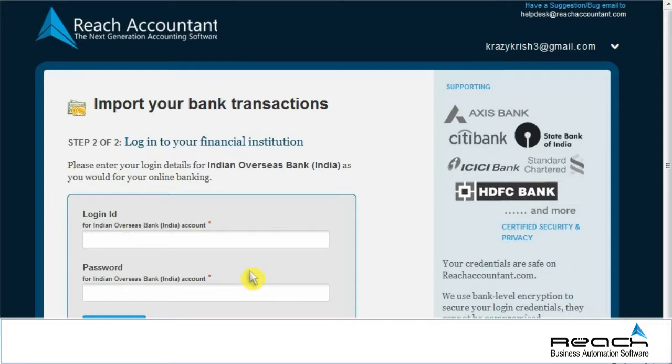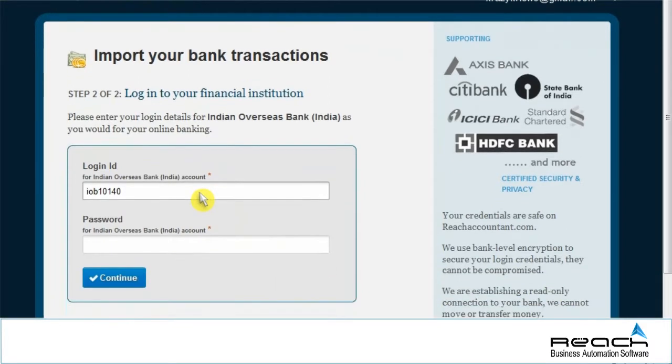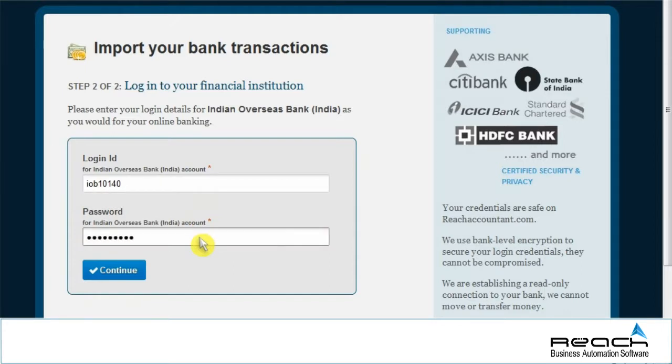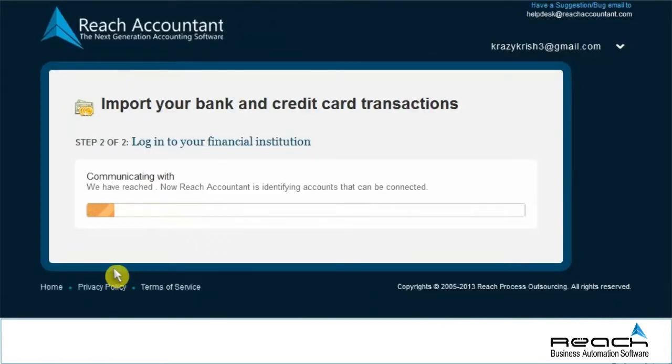Fill in the bank internet customer ID and password received from the banker and click Continue. The importing process begins with the display of a progressive horizontal progress bar declaring the start of importing or downloading bank transactions automatically to the book. This one-time process will last for a few minutes and may depend upon the banker's server connectivity.